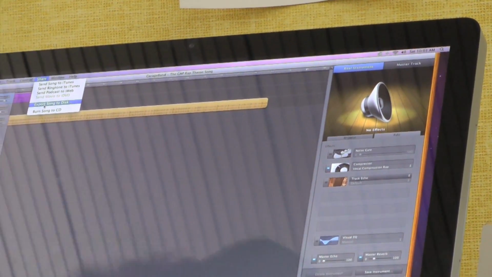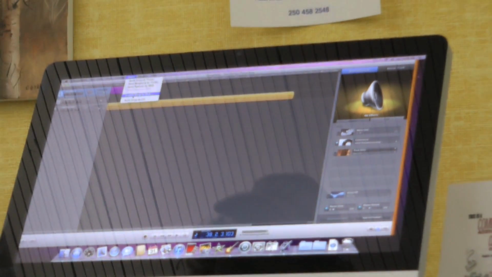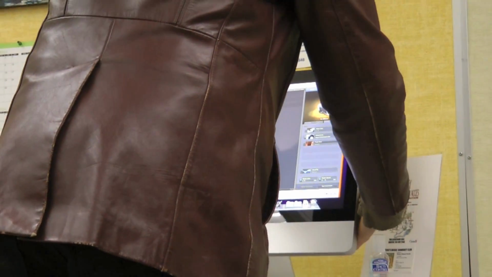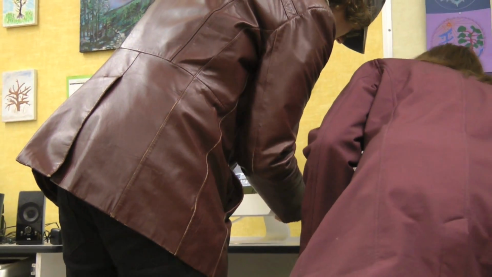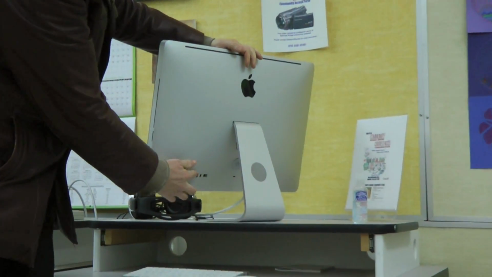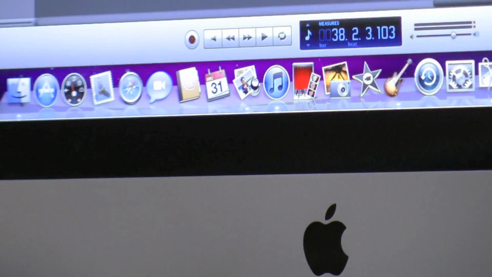Export song to disk is what you would want to do, right? And where would I put the disc? I put it right inside there. Yeah, you put it in back here. There's a USB port right back here. See, there's USB ports all on there.